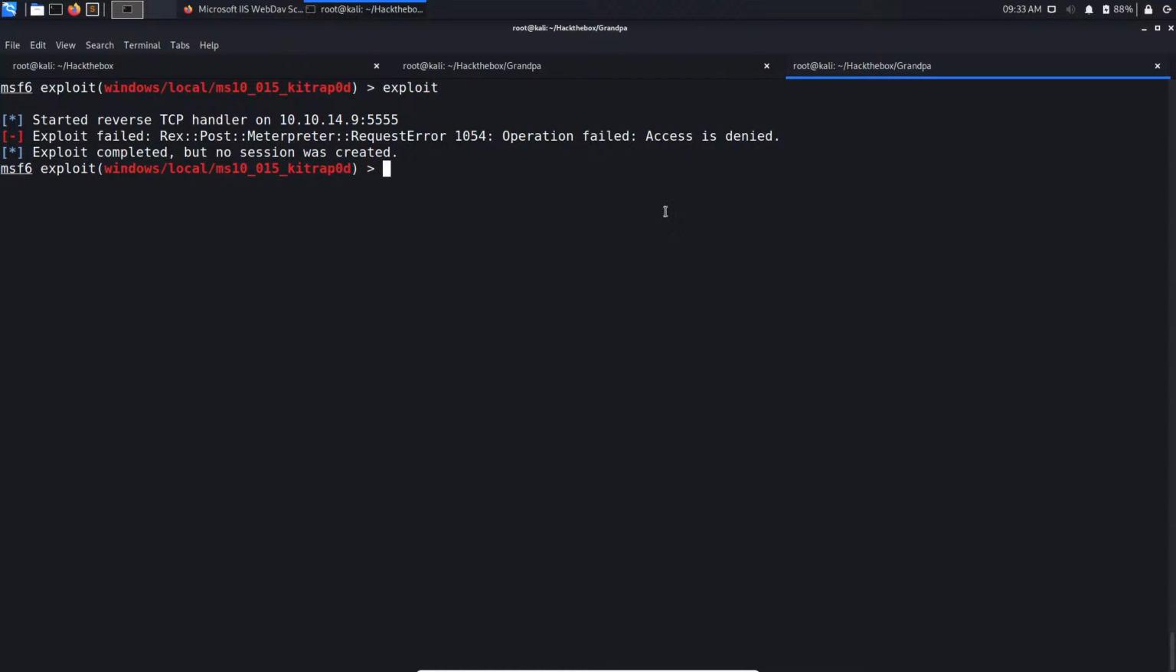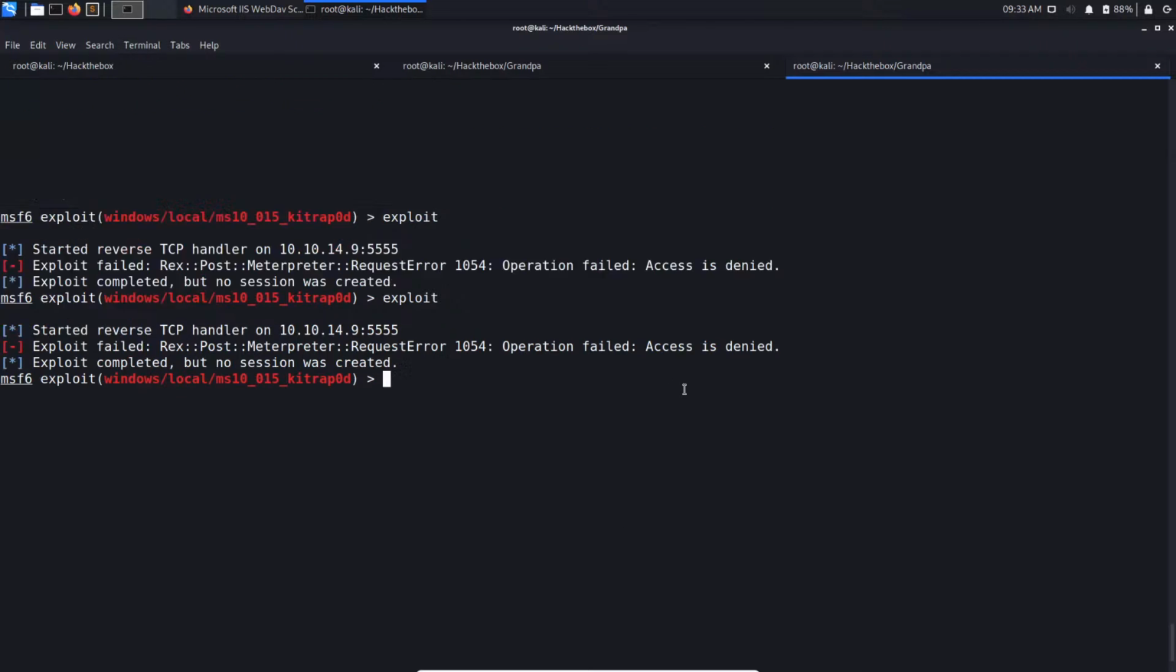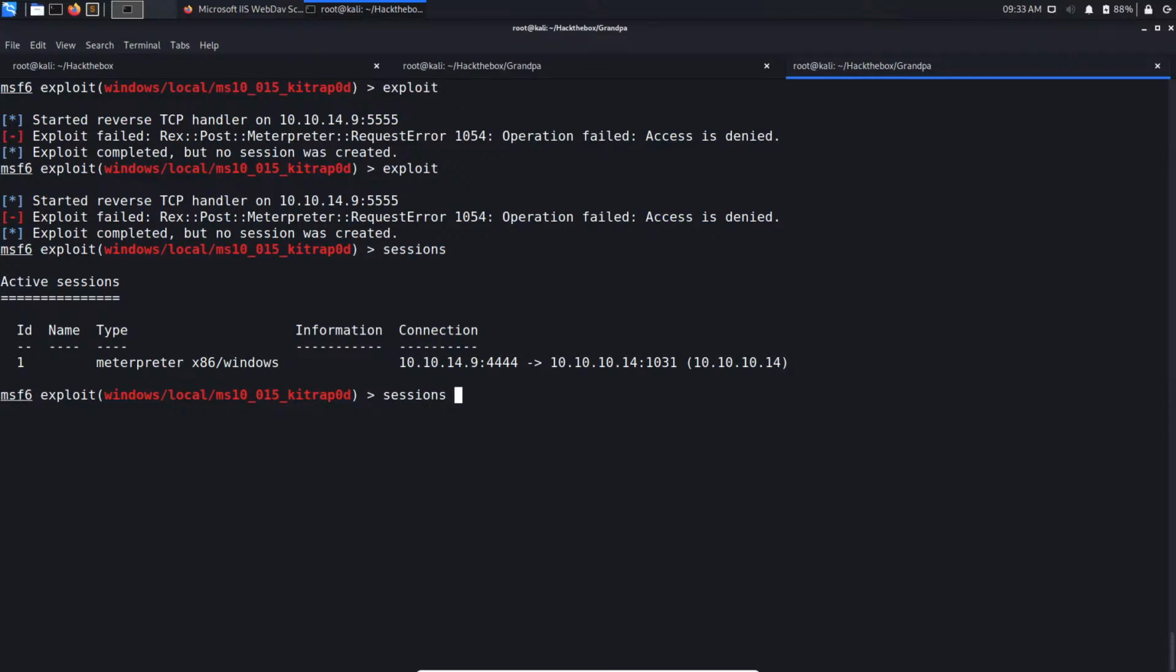So access is denied, and no session was created. Okay, that's fine. Let's try that once again. What might be the error? Let's also try out some other exploits. Before that, let's check whether our session is fine or not. Let's interact with this. I think the kit report doesn't work, Gautam. I think we need to try everything else.